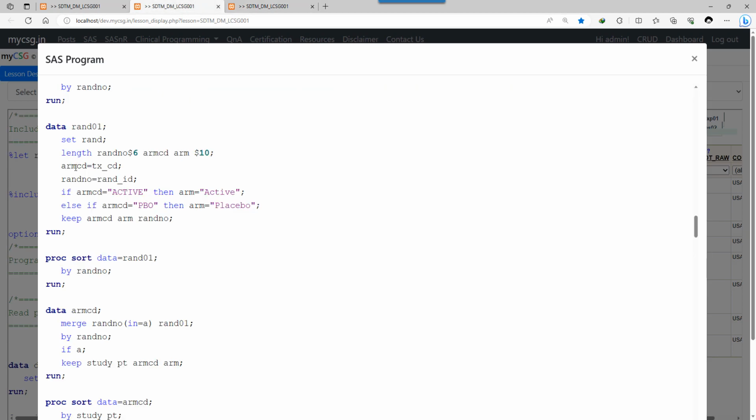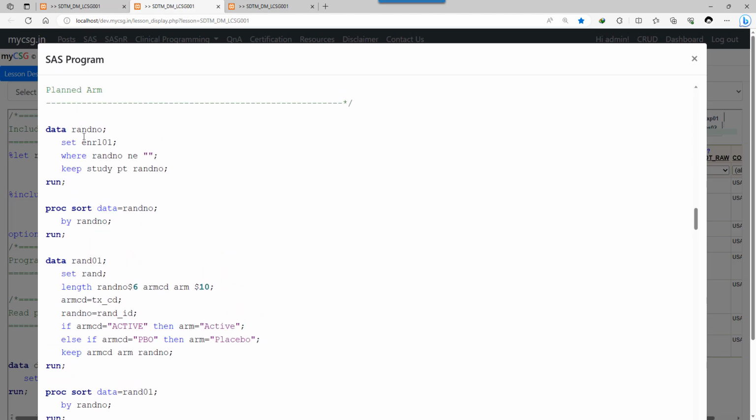So in this step, what we are doing here is creating a variable called RAND number by assigning the value from RAND ID to it, so that we can join the dataset randomization and this RAND-NO dataset based on the values using the RAND-NO variable.